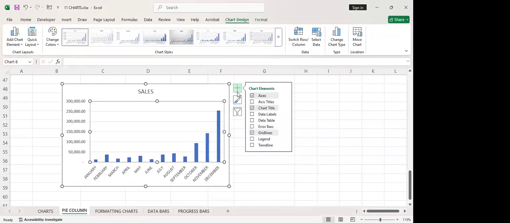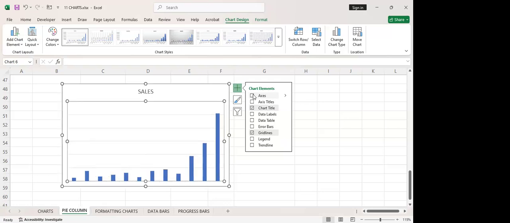Okay, now let me click on chart element and just try and talk us through. Axis. Do I want the two axes? If I uncheck it, I won't have my axis title.